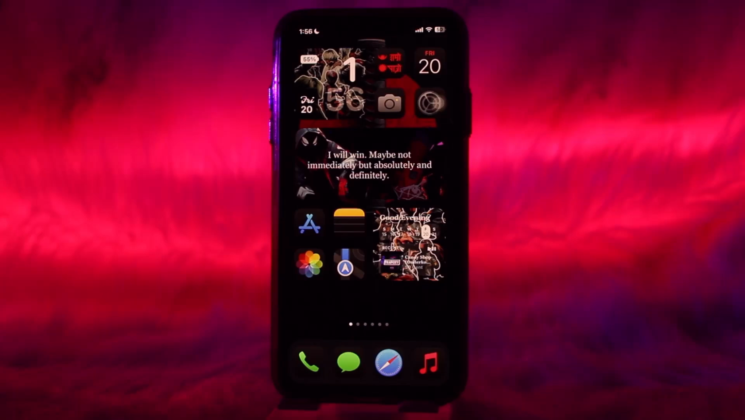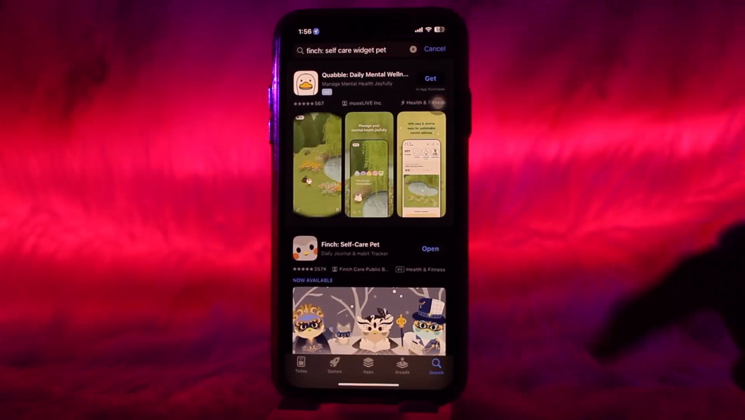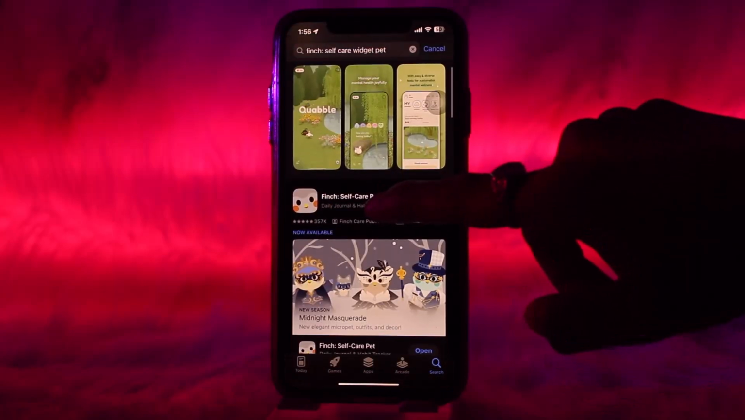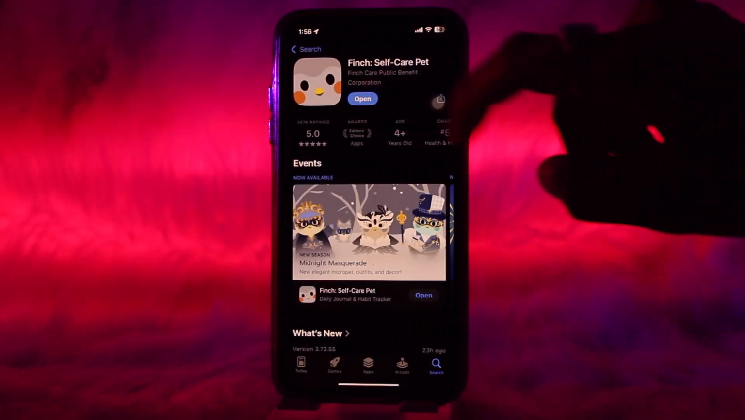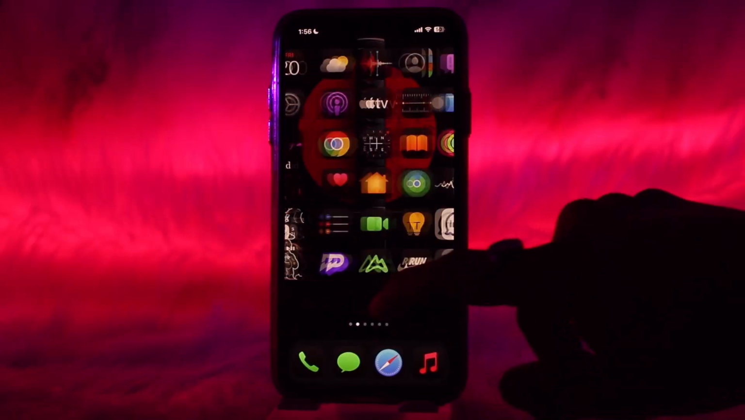So the first thing that you need to do is head over to your app store, and then in the search bar simply type in Finch and then search for it. And once it loads, simply tap on the app and then tap on the get option or install option to download the app.